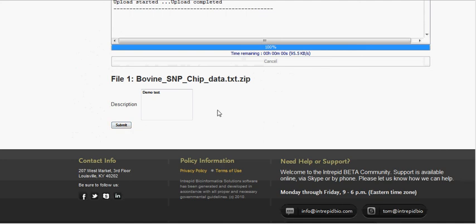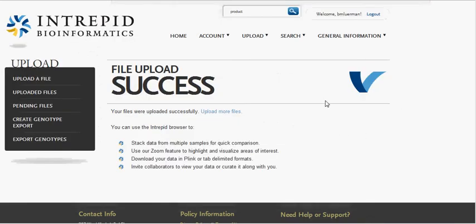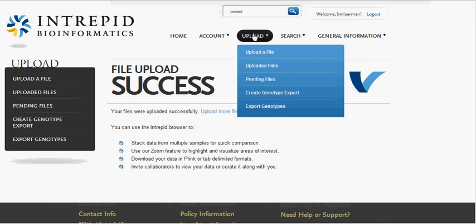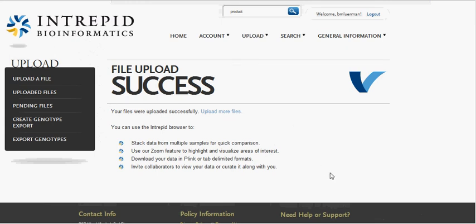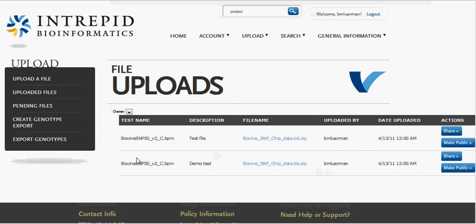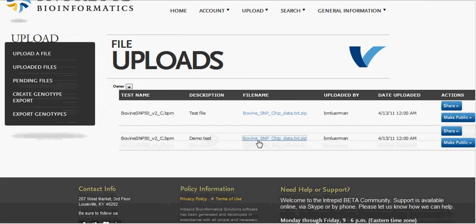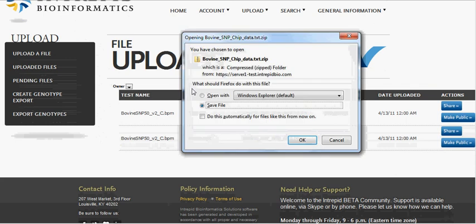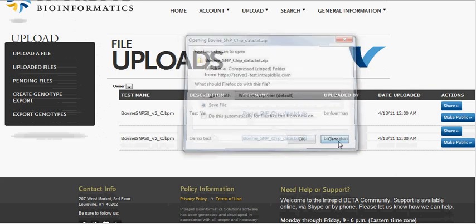So we see our success message, and if we want, we can go to Uploaded Files, where we can view this file. Here we've got two different files, one I uploaded in the past, and then demo test, the one we just uploaded. And you can see some different options here. First of all, you can download the file in the original format if you need to retrieve it for any reason. Additionally, you have the option to share files or make them public.